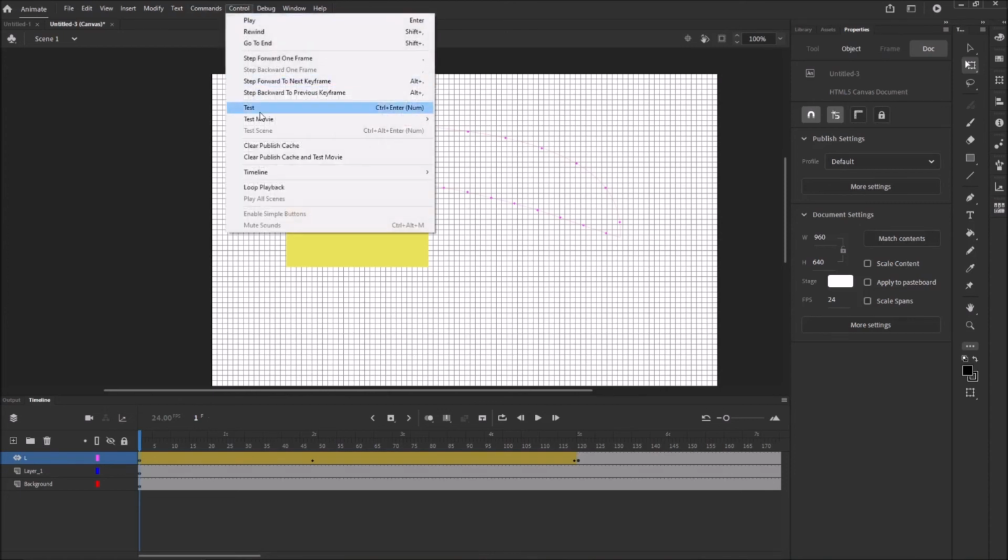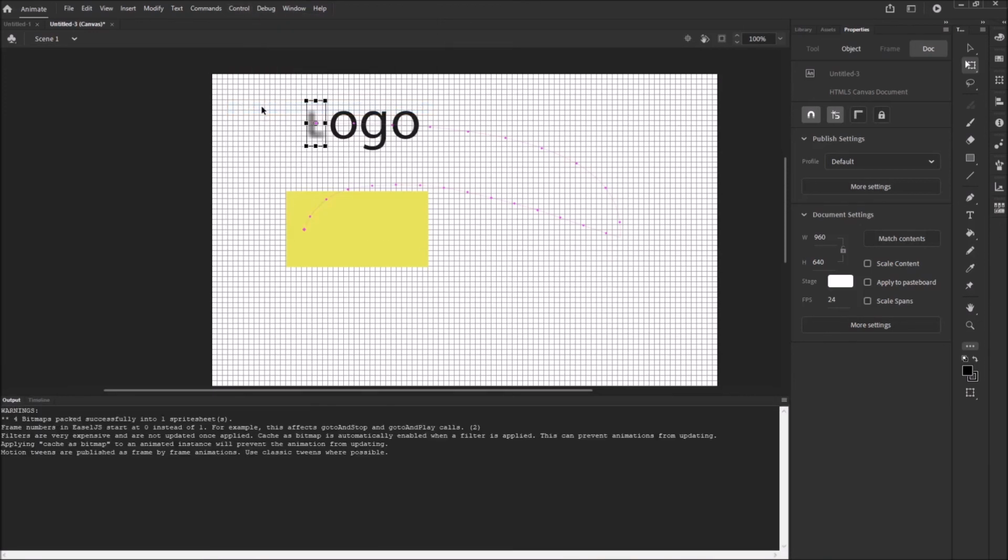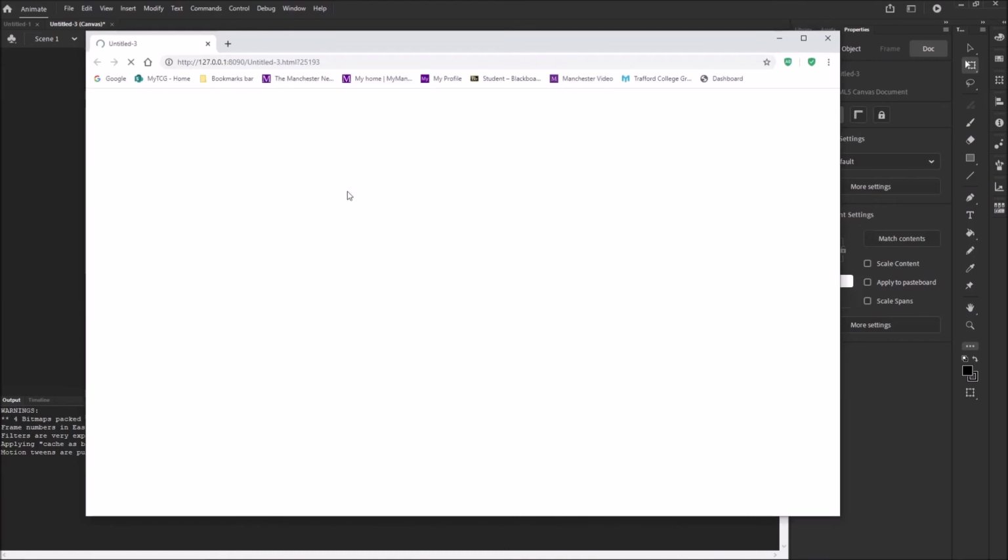So if we test that, if we just go to Control and Test, we'll test it in the browser, so you'd see what it would look like if it was to appear on the internet. So you can see it's moving fairly slowly at the moment.